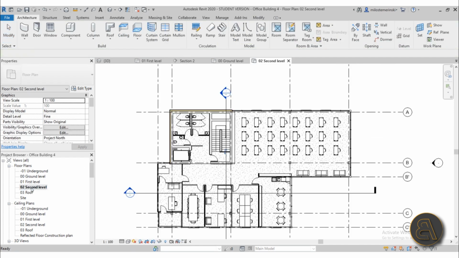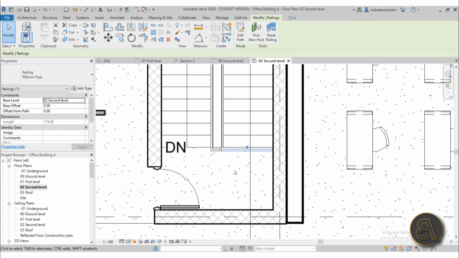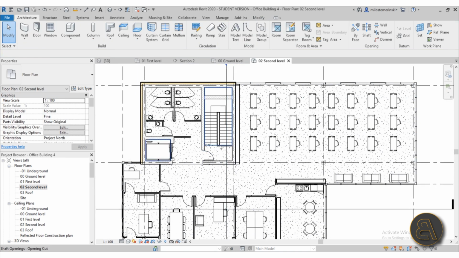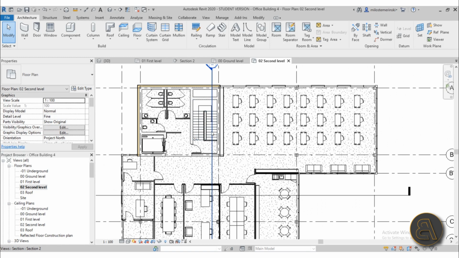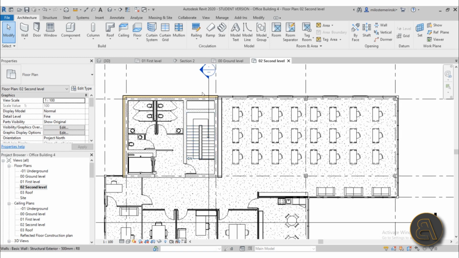So let's go back to second level. Yeah, this now looks alright, and there we go, we have completed our stair. One more thing before we move on from the staircase, and that's the finish of the stair. Now let's make it a bit nicer, a bit cooler and cleaner.